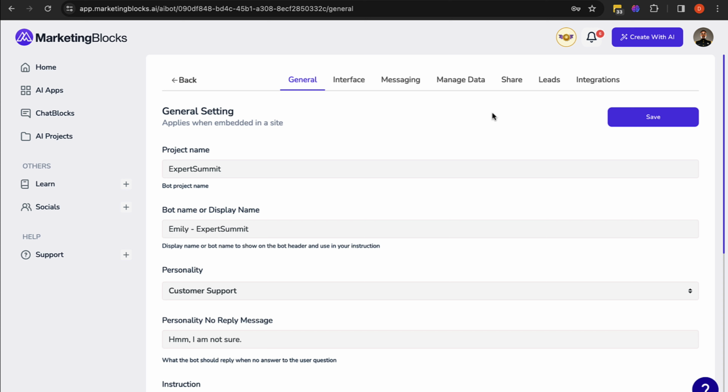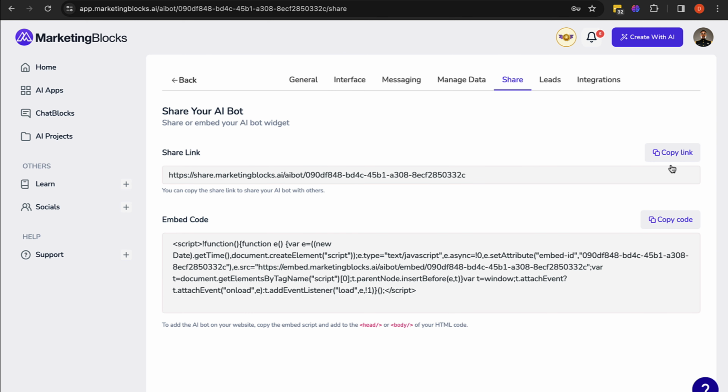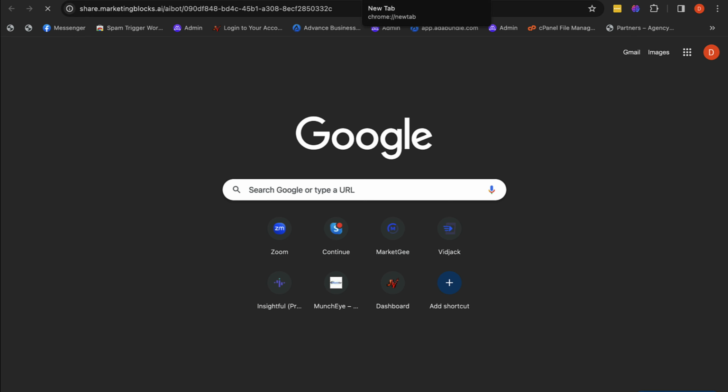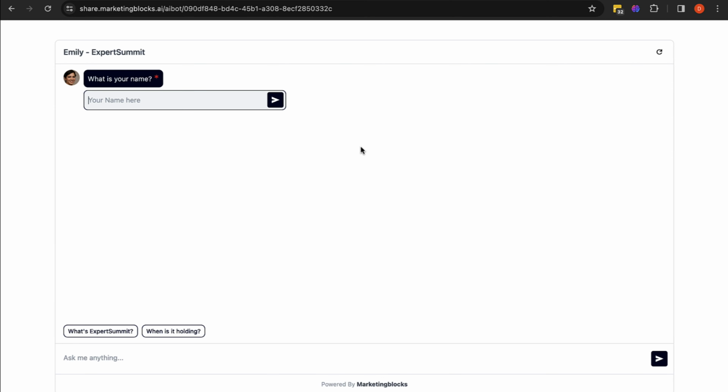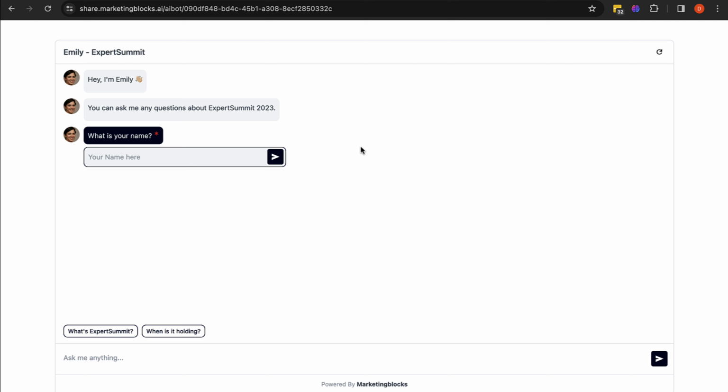How do you embed this on your website? So when you come to the share option, you can actually grab the link, and then you can engage the bot via a link. This can be useful because you can put the link beneath a button, so somebody can come to your website, click on a particular button, and then the bot will be triggered.